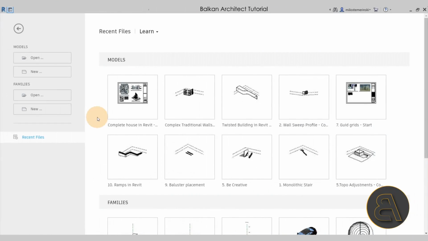Okay, so without any further ado, let's get straight into Revit. And here we are in Revit. So let's get started by going straight here into models, and then I'm just going to go here to new.